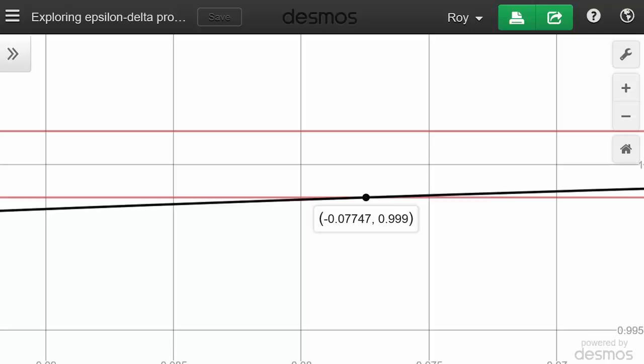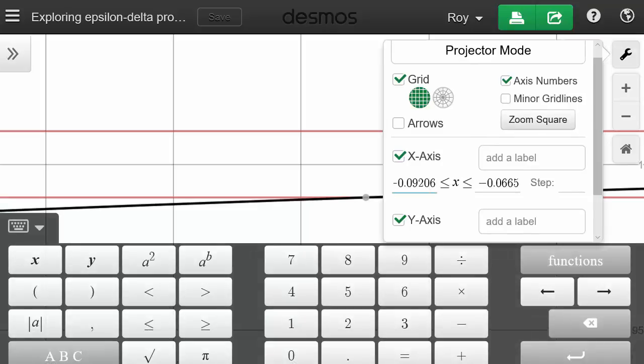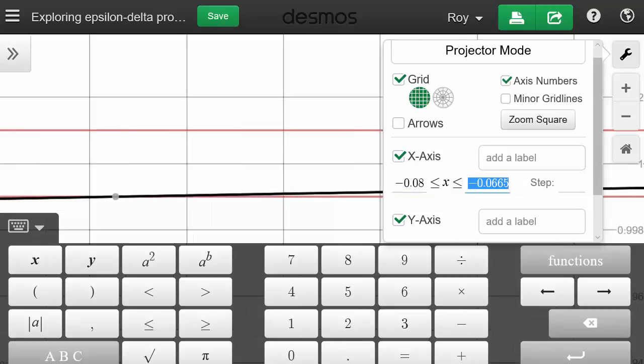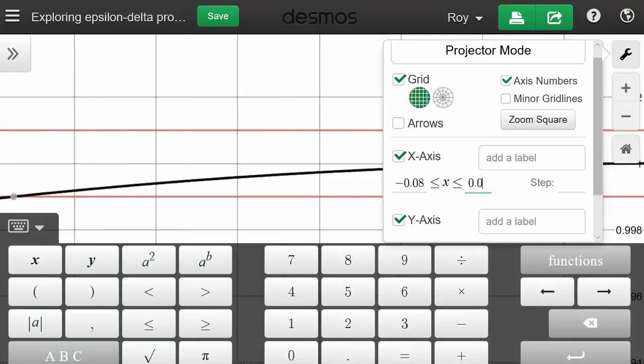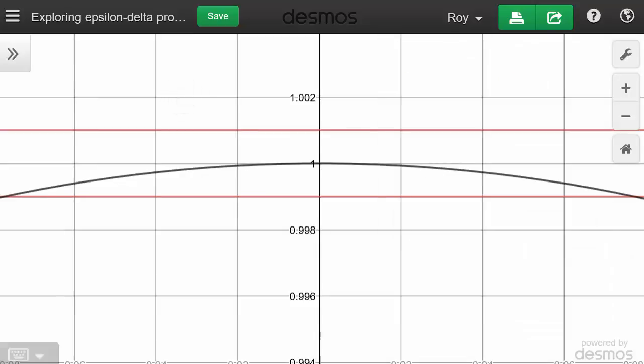So what I'm going to do is get my window to capture this negative 0.077, and then, likely due to symmetry, positive 0.077. I'm going to go from negative 0.08 to positive 0.08 on my window so you can see this. So let me type that in here: negative 0.08 to positive 0.08. Get rid of that. And there we go. And so you can see the intersection points.